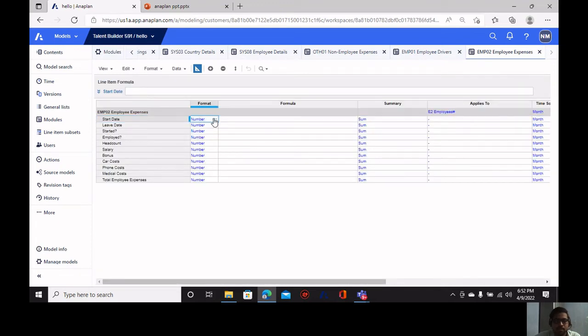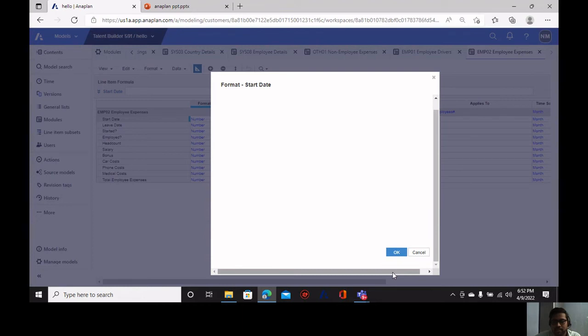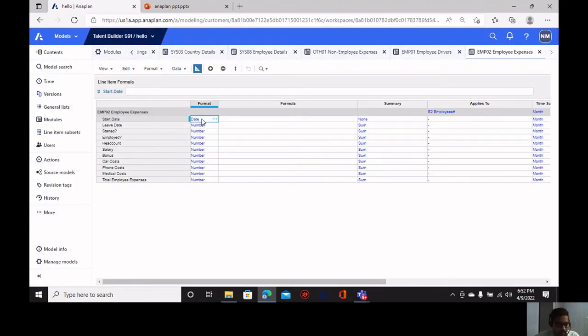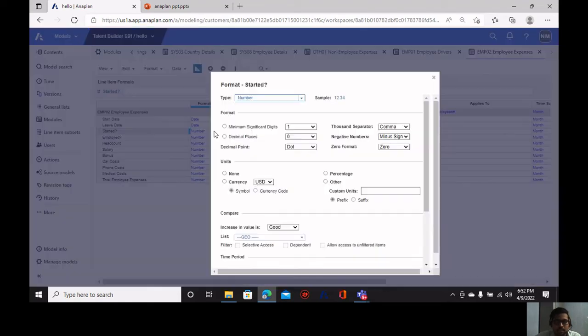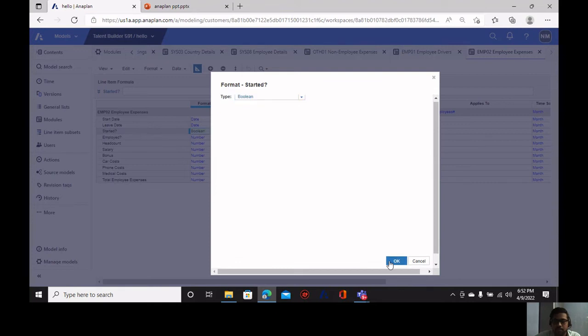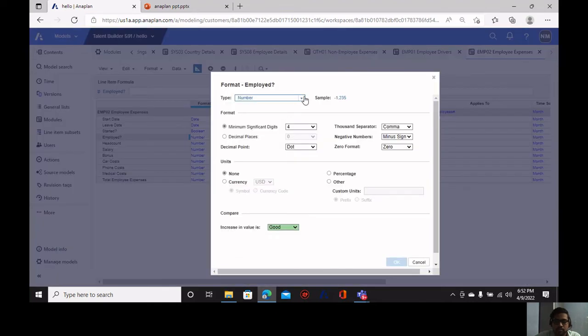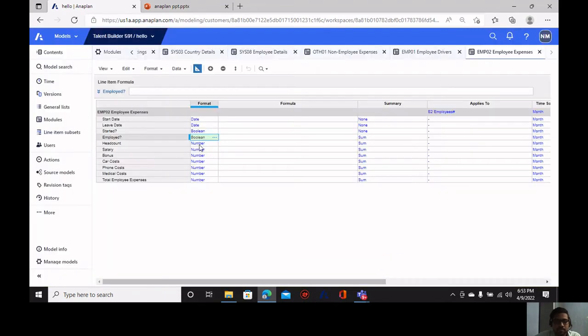Now we are going to change the format. For start date, obviously it is date. Let me copy and paste here, and start date which we need as a boolean. Employed, which we need as a boolean. These are the formats which we need. Head count, salary, bonus, car cost, phone cost, medical cost, and the total employee expenses should be in number format, so we are leaving them as they are. Now we are going to implement the formulas.